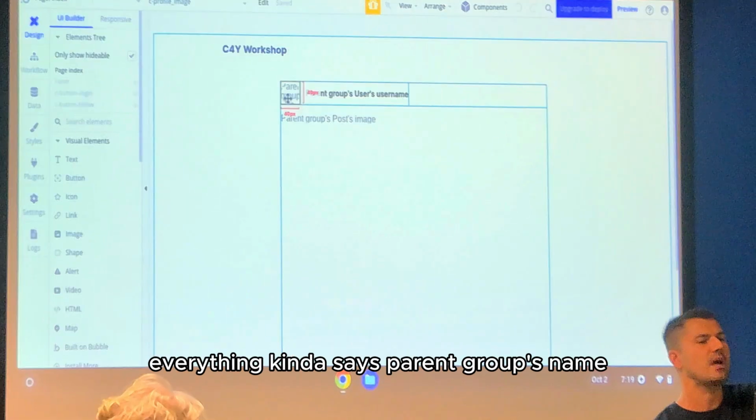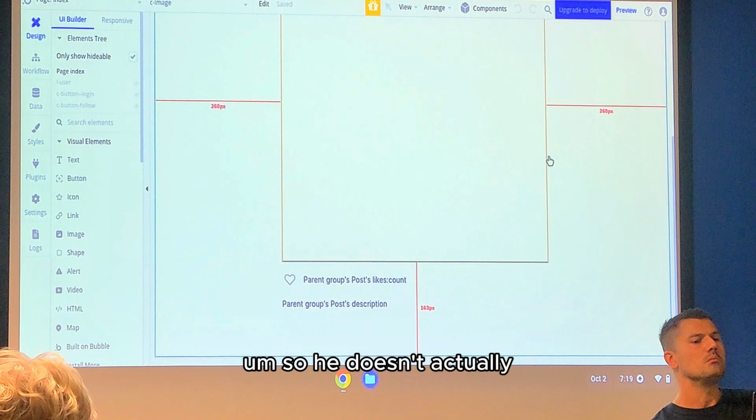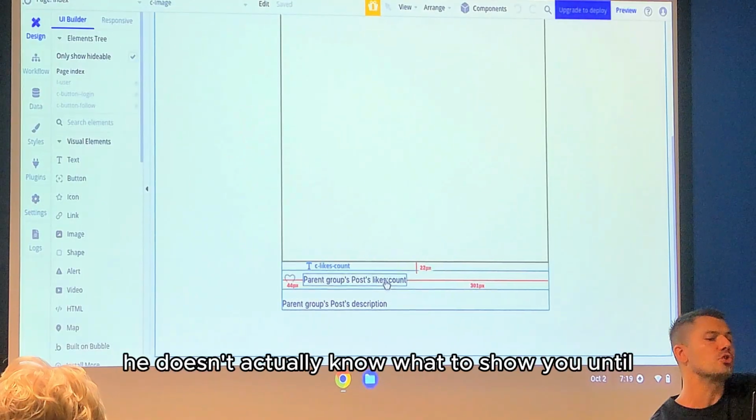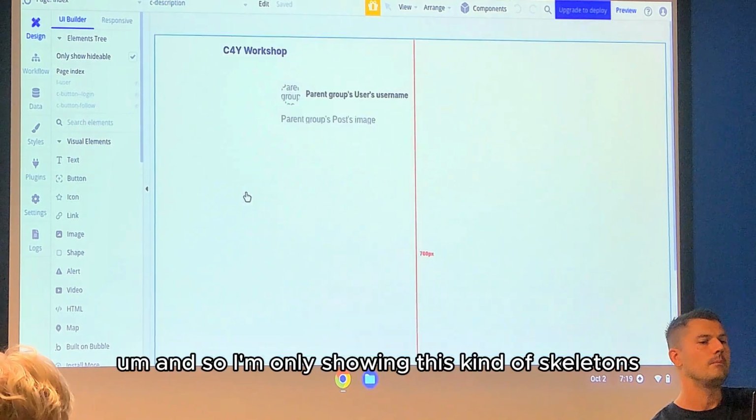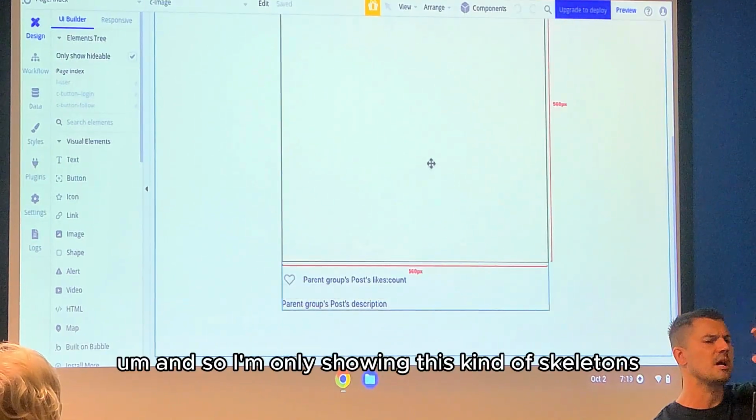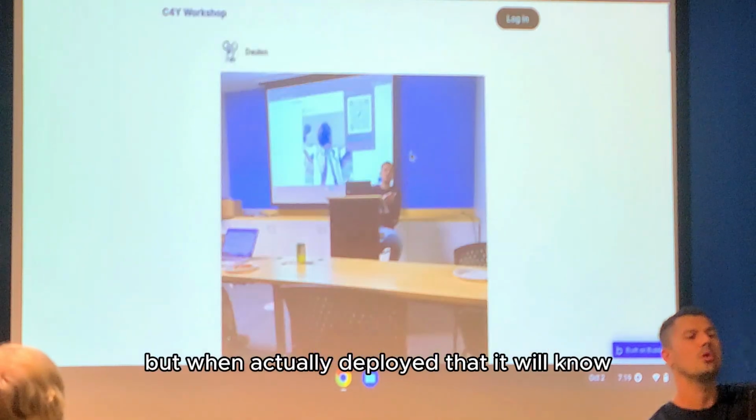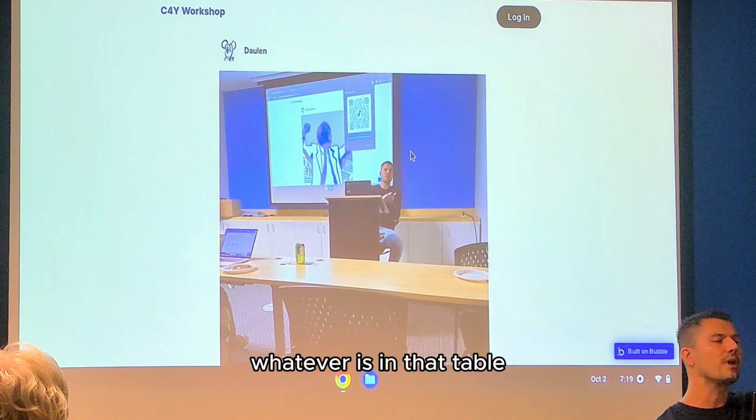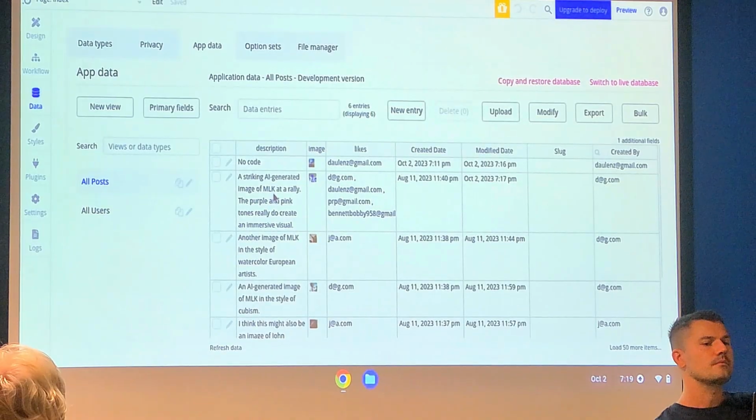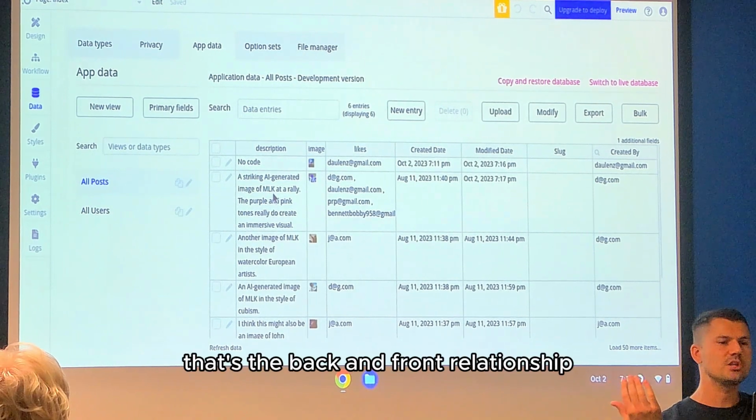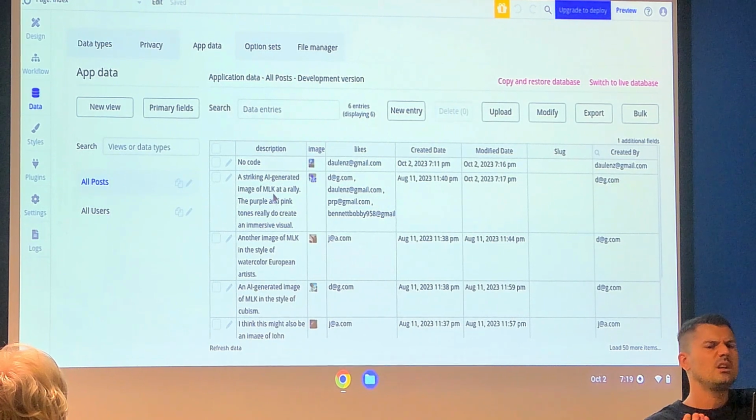So that's why, on the front end of my builder, everything kind of says parent group's name, parent group's post image. It doesn't actually know what to show you until you deploy it, until you preview it. So I'm only showing this kind of skeleton, this blueprint. But when I actually deploy it, then it'll know to call on that database and say, hey, whatever is in that table, whatever is in here, and that's the back end and front end relationship. So this is basically just a spreadsheet. This is just kind of raw data. It doesn't look like much.